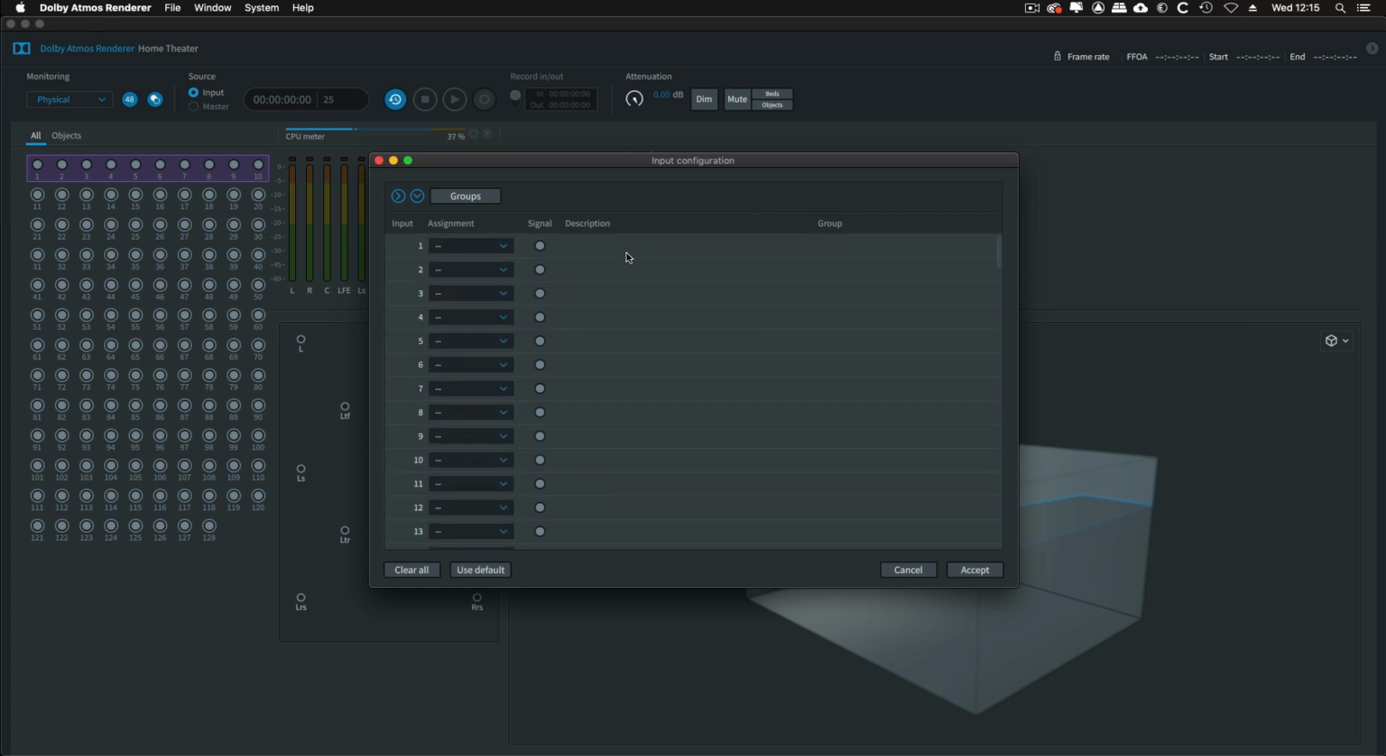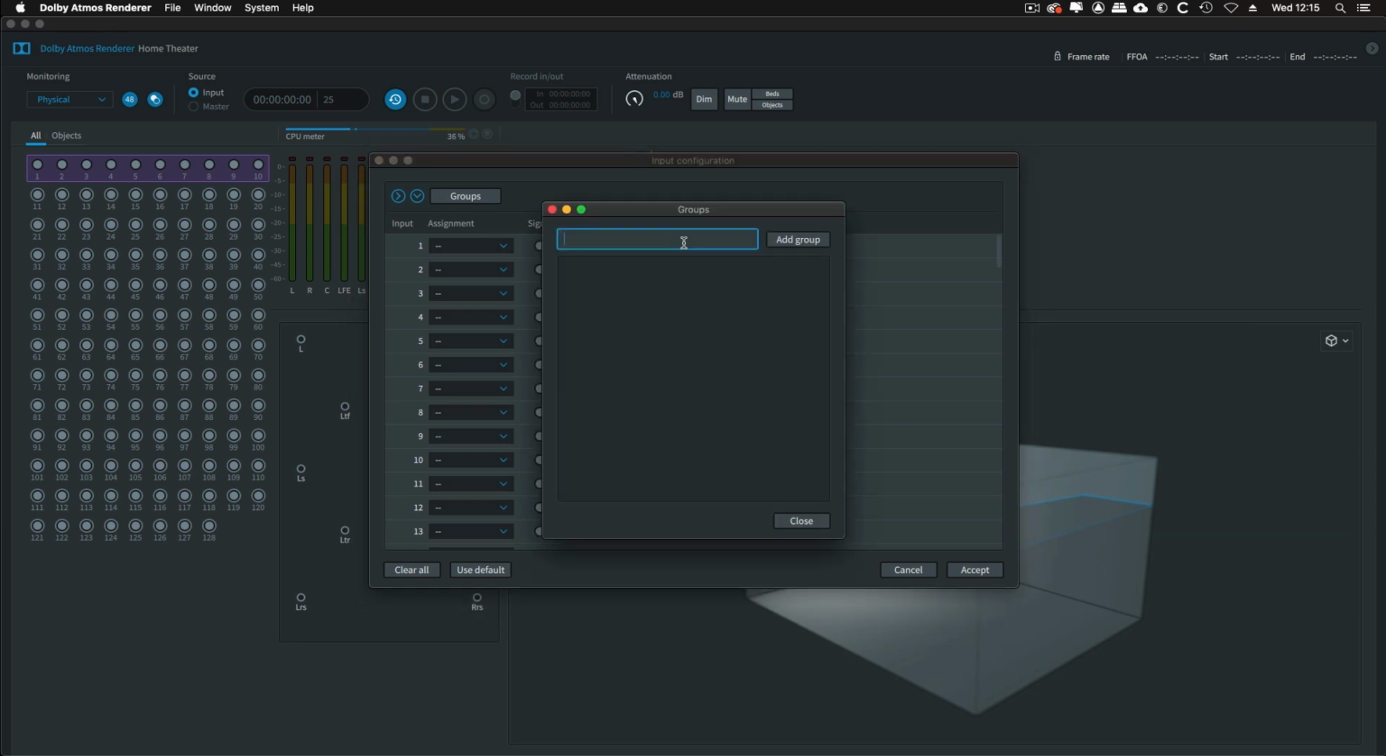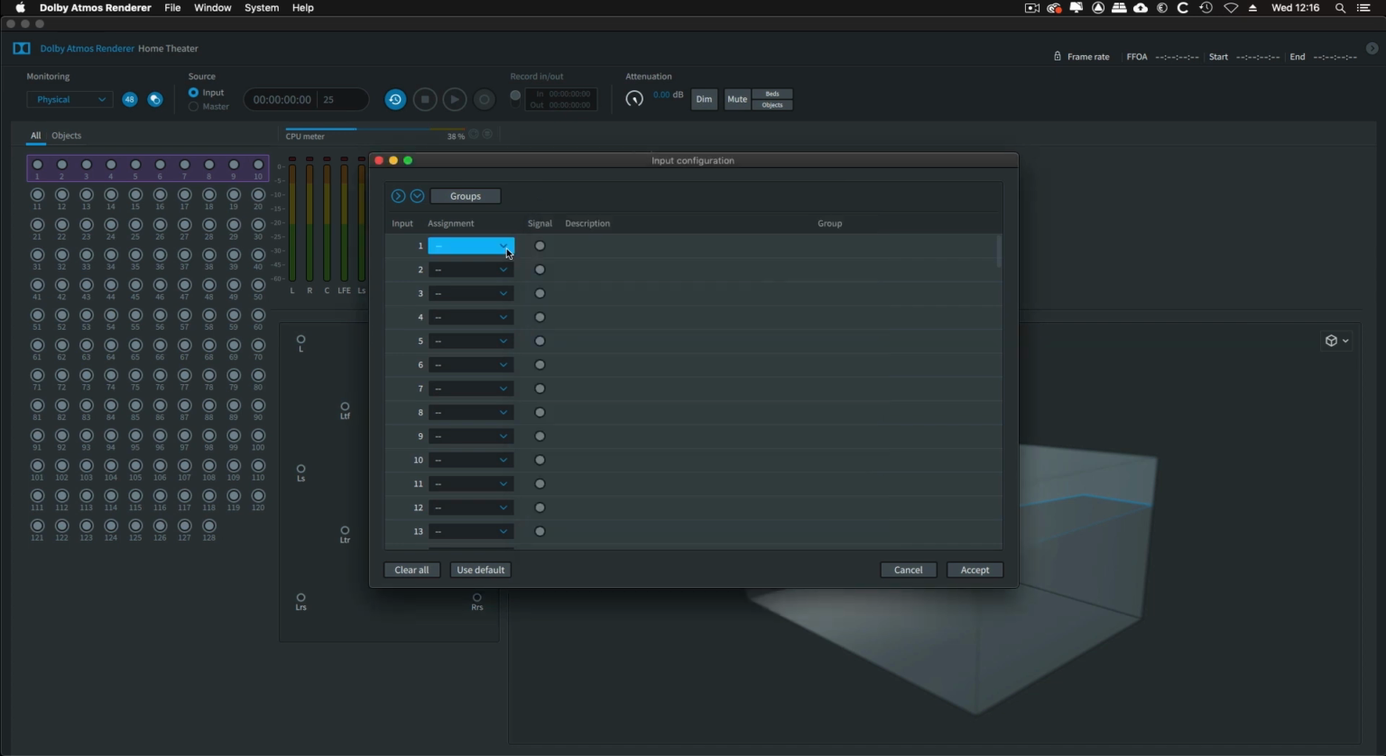Then we can set up which groups are assigned to the various inputs. I have set up 3 groups: dialogue, music, and effects. This means that when you assign your inputs to your beds or your objects, these categories or groups will be available to allocate your objects or beds to.